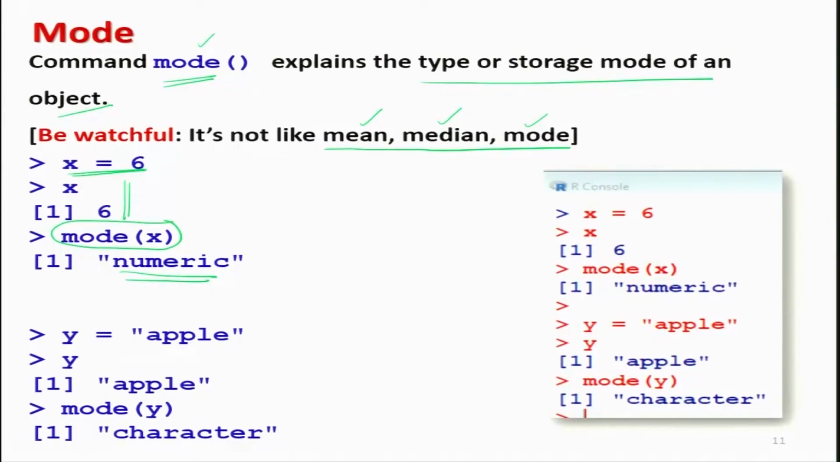Be careful. Similarly, if you take a character, like a variable y to which I assign the character apple, then the mode of this y, the mode of this apple, will be character.